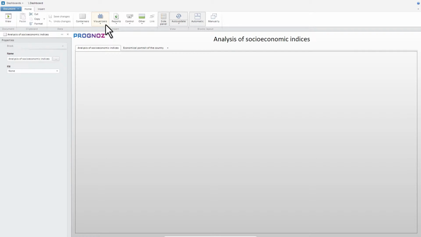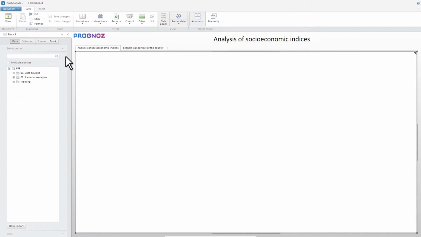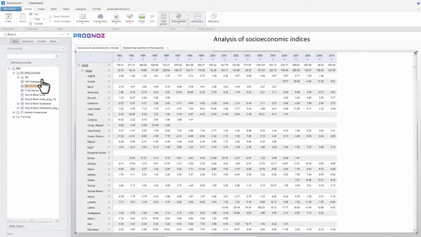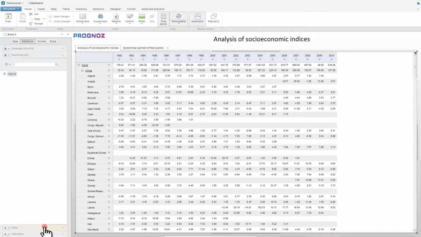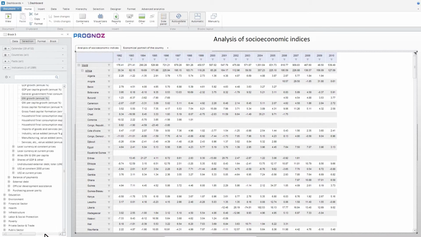Prognoz platform dashboards support data display as tables, maps, bubble charts, and charts, as well as bubble trees and tree maps, or indicators. Let's insert a table into the dashboard and select its data source from the list of accessible sources. The data source has 4 dimensions: calendar, countries, facts, and indicators.